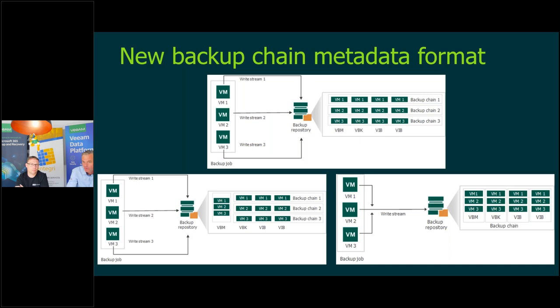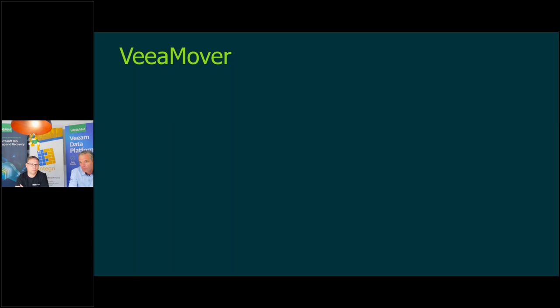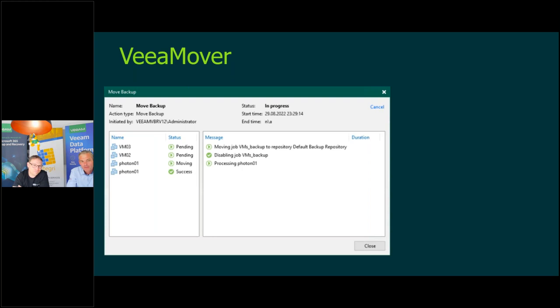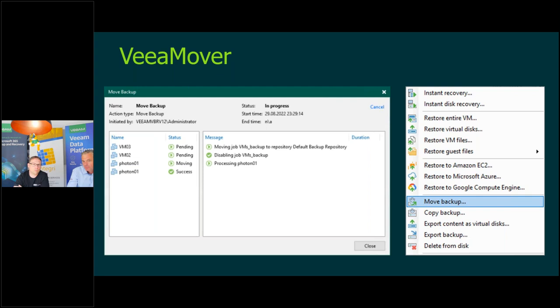Now we have the VMover. People in marketing are always very nice with their names. We have the VMover possibility now. And this VMover possibility, and this is a screenshot, will give us the possibility to move backups from one repo to the other on a machine level. So we can really shift our machines without taking new backups or an intermediate job or things like that.